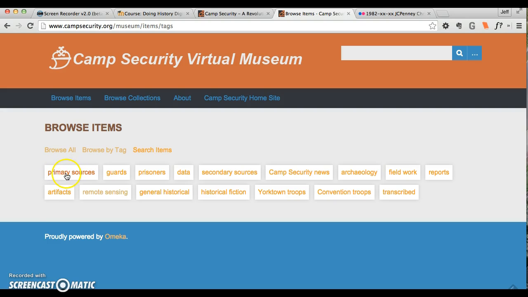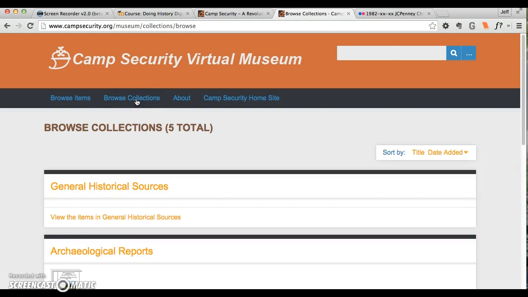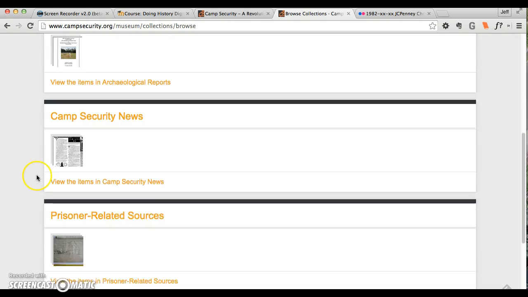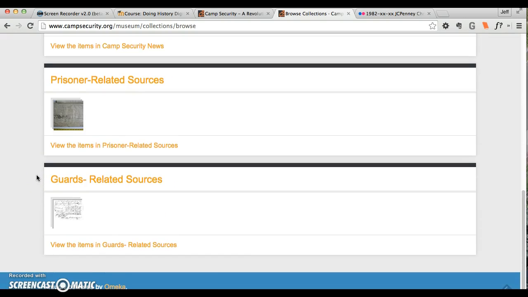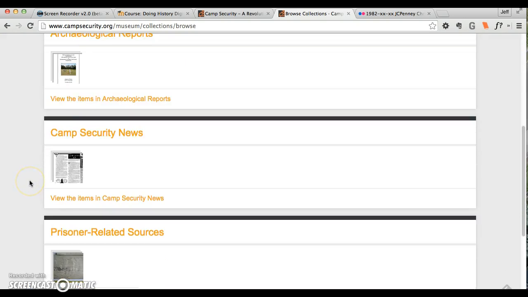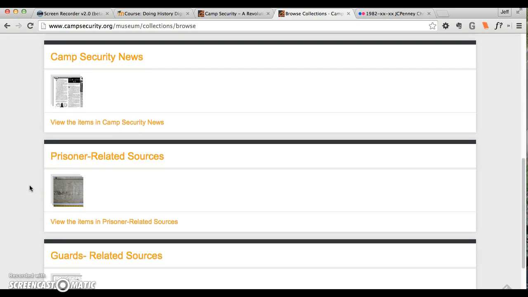So of all of the things I've put into the museum here, I can say that these are the most descriptive and useful tags. So to give you an idea how this works, let me just show you the collections. I've got 5 collections of items. General historical sources, archaeological reports, camp security news, prisoner related, guards related. Okay, so pretty straightforward. So if I, for example, found a new example of a prisoner list, I would put it in prisoner related sources.